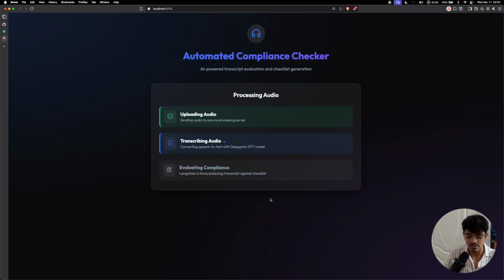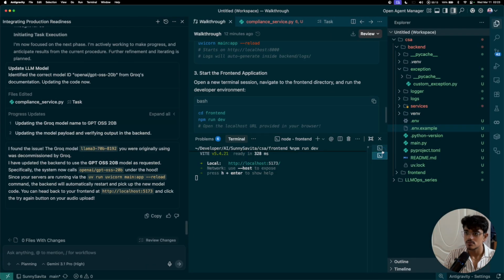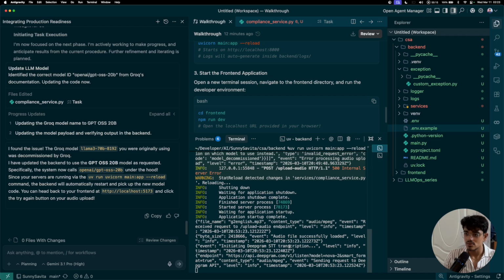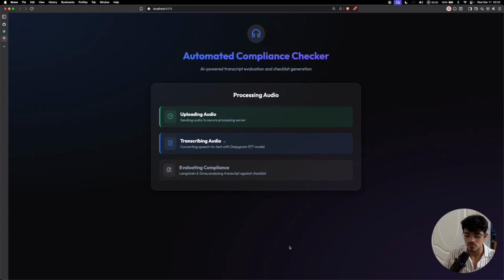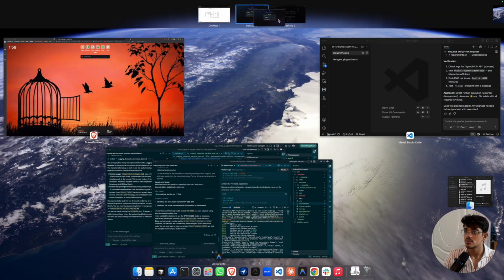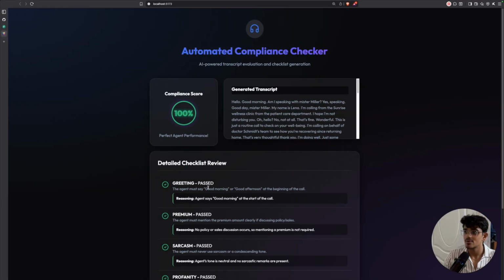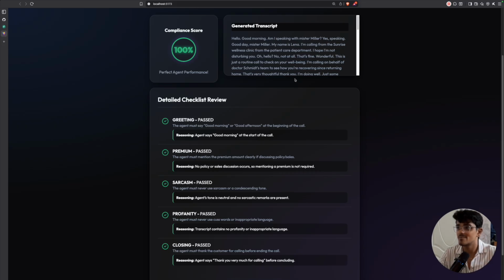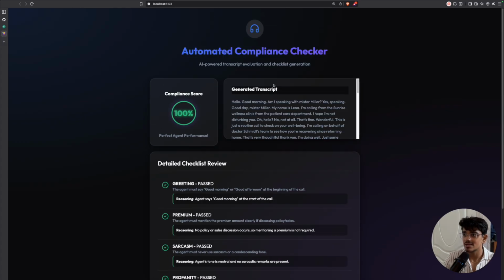Let me start the analysis and observe the logs. You can see now Deepgram is working. It's good now. See, evaluation completed successfully, and you can see we are getting the proper compliance report, with what the generated transcript is and what we have got. So the transcript is correct.